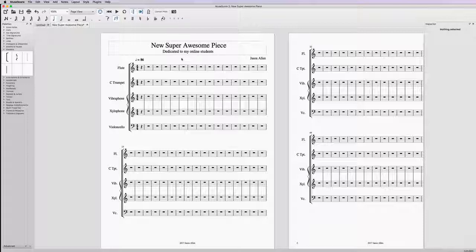Okay, so we've made our own score. We assigned sounds. We made brackets. We made it a very professional looking score. Next, let's take a step back and talk about working with something from the MuseScore library like we saw when we initially set up this file.